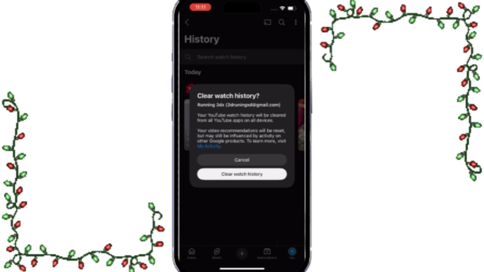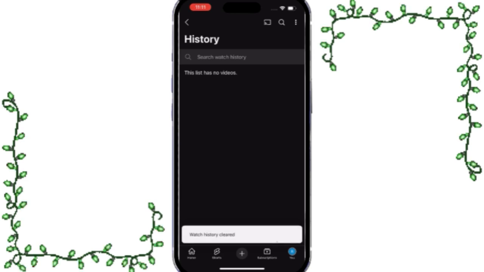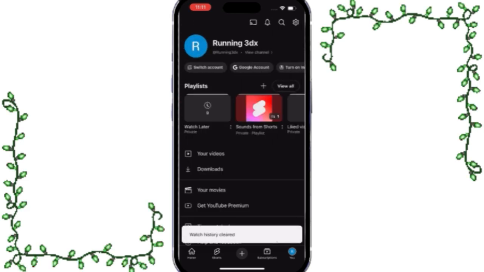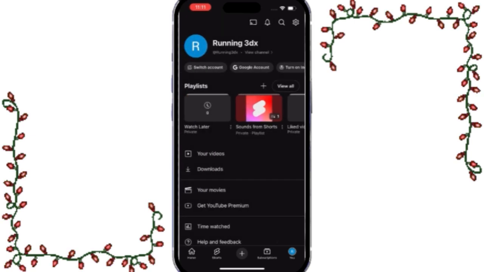By pressing on this, all of your watch history is deleted from your account, but not permanently, only temporarily. If you want to delete it permanently, then you have to go to manage your account, and there you can see all of your history and delete it from there. But here I'm telling you how to delete the history temporarily, not permanently.